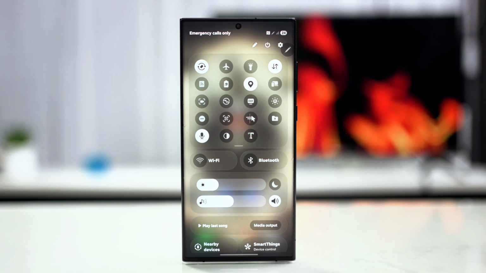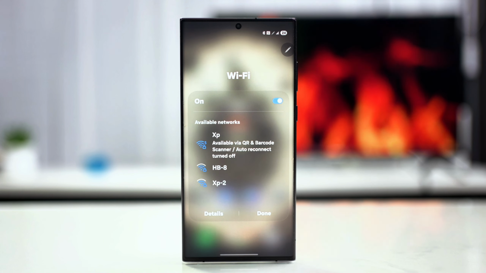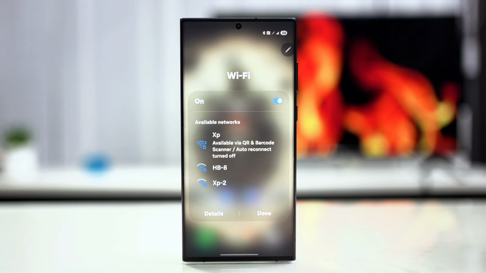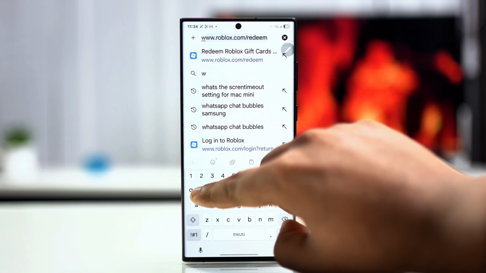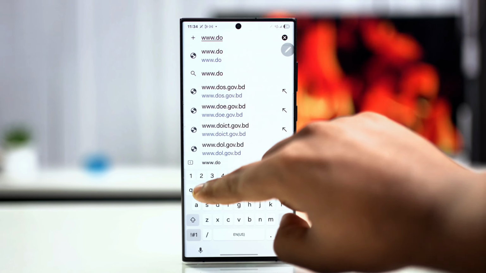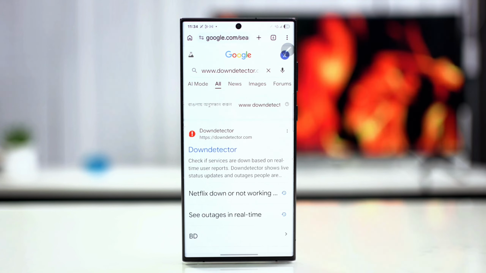Solution 1. Check Instagram server status. Sometimes, the problem isn't your phone, it's Instagram. Open a browser on your phone, then search for www.downdetector.com. From here, search for Instagram and see any huge spikes in that time.